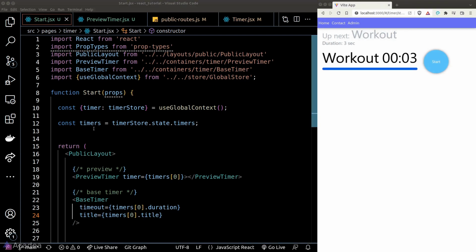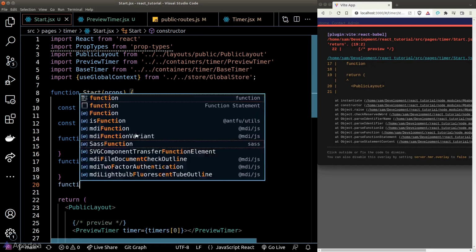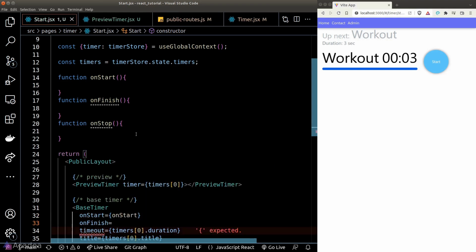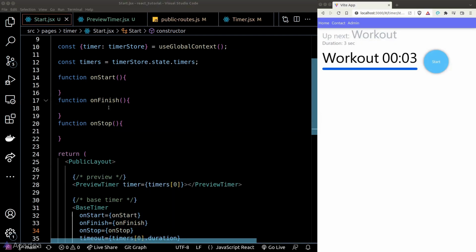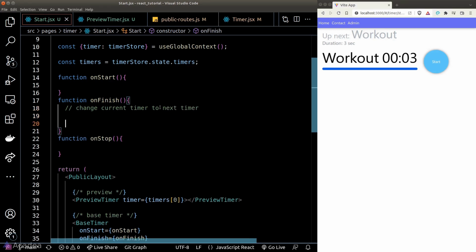We should also pass the onStart, onFinish, and onStop hook functions so it can do something whenever these events happen. So basically, when a countdown has expired, we want to move on to the next timer object. That means in the onFinish hook, we need to change the current timer into the next timer that was listed inside the preview timer component. And this means that we need to have a way to keep track of our current timer index so we know which timer to run next. And within the onFinish hook, when there's no timer left, then we should stop the countdown clock.